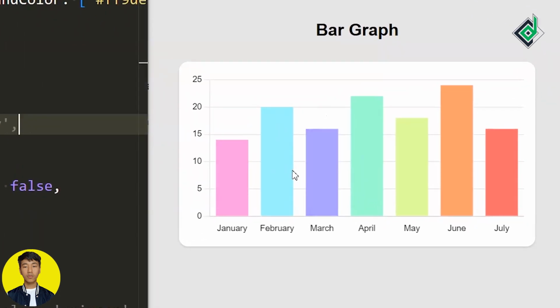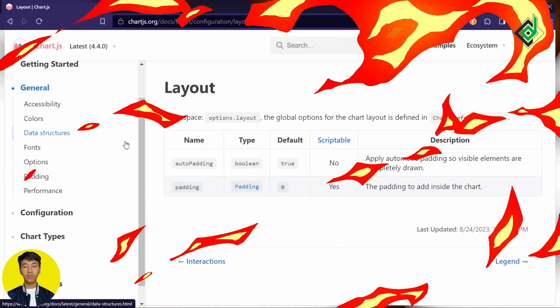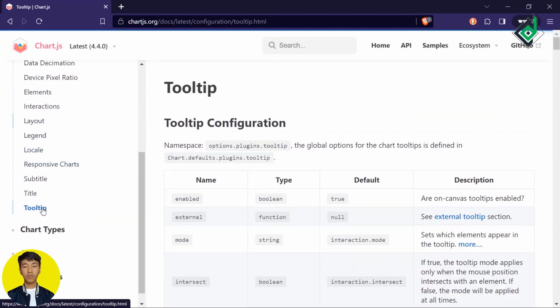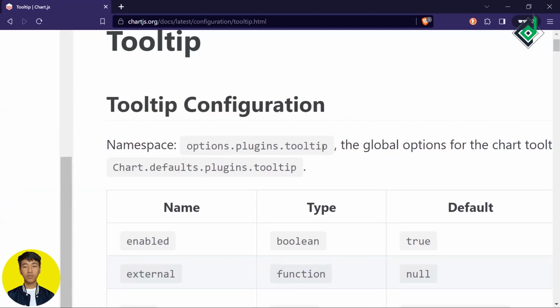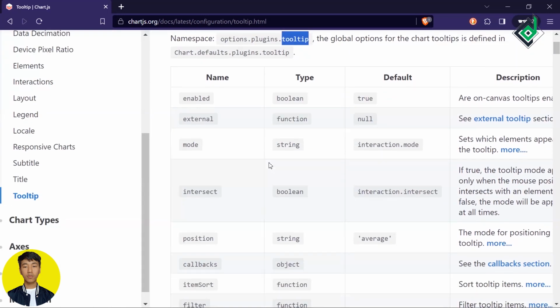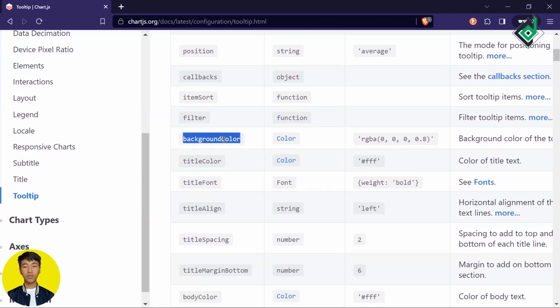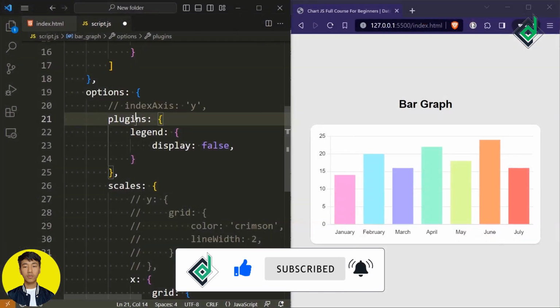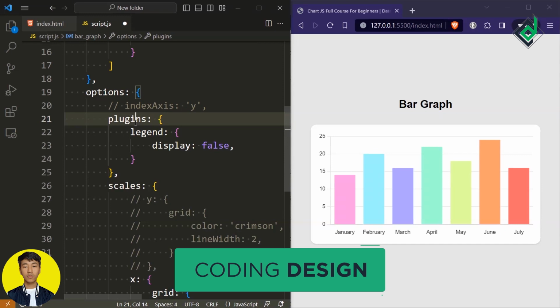Similarly, you can see these beautiful animated tooltips. You can customize those tooltips as well. So how do you want to do that? Let's check out the documentation. If you go to this configuration and tooltip, you can see it has a certain namespace. Within our options, within the plugins, we can pass that tooltip property, and within that you can use other properties as well, something like background color, title color. But for now, I just want to show you these two properties only, but you can check out other properties as well, okay?